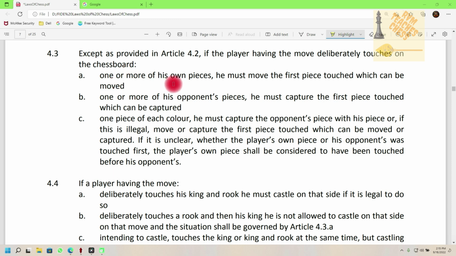One or more of his own pieces, he must move the first piece touched which can be moved. One or more of his opponent's pieces, he must capture the first piece touched which can be captured. One piece of each color, he must capture the opponent's piece with his piece, or if this is illegal, move or capture the first piece touched which can be moved or captured, and so on. I think I made it very simple and clear for you, so you don't need to read this again.